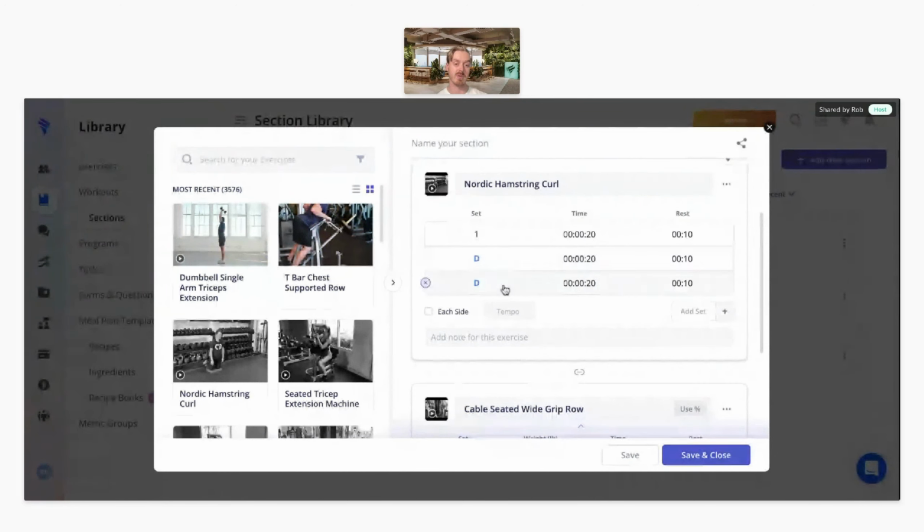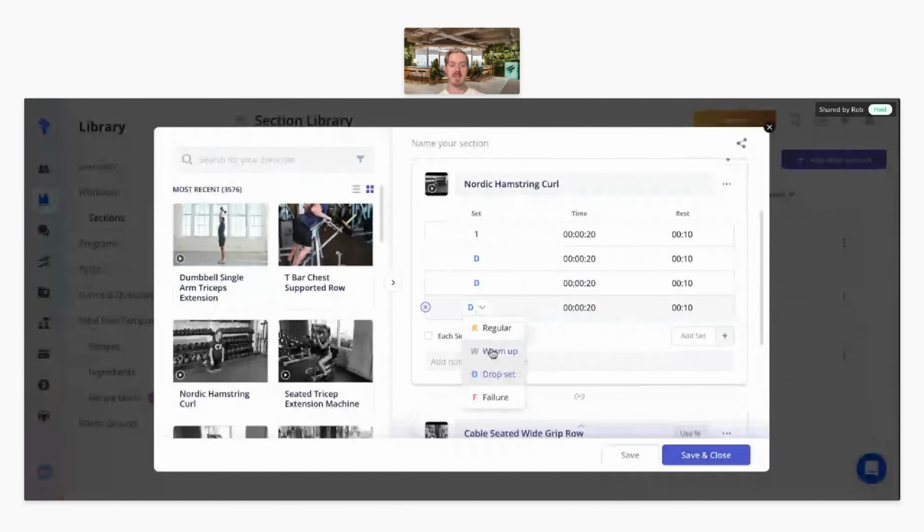and that's technically 1 set. And then if I wanted a 3rd set that wasn't a drop set, I would just either have it as a regular set or maybe a failure set, depending on what I'm trying to do. So hopefully that helps explain that.